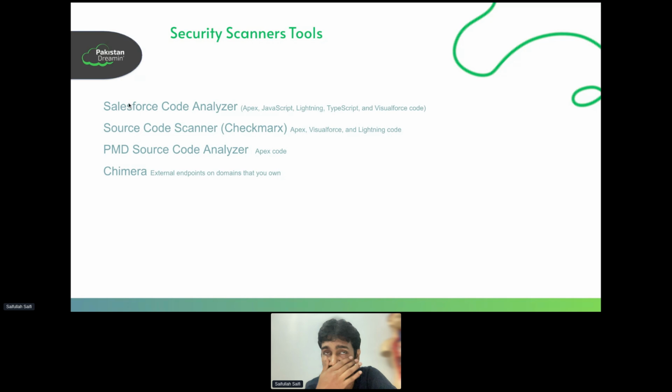The Salesforce Code Analyzer and PMD Source Code Analyzer can give you results class by class or trigger by trigger, but the source code scanner is a pure submission, and after completion it will give you the whole results. So these are four types of tools that we can use.